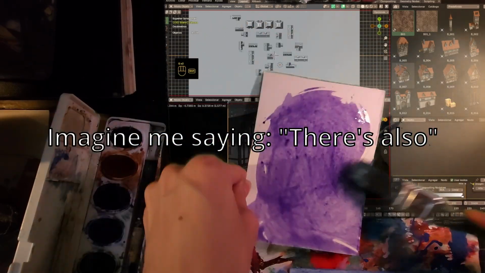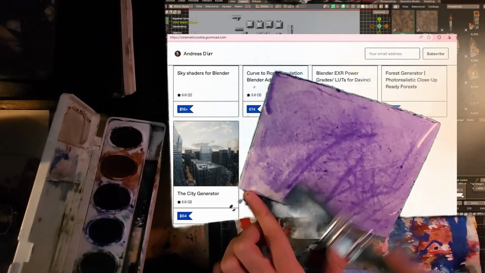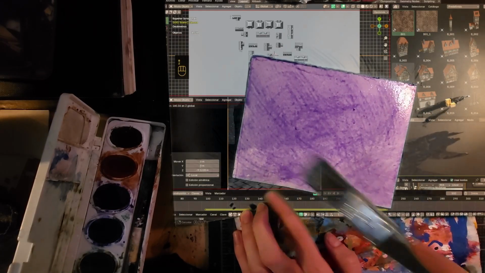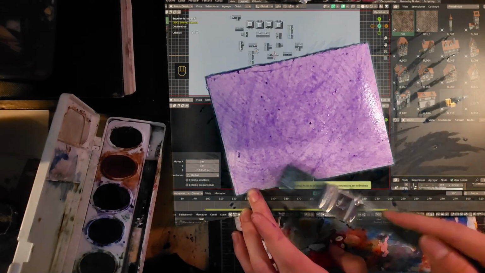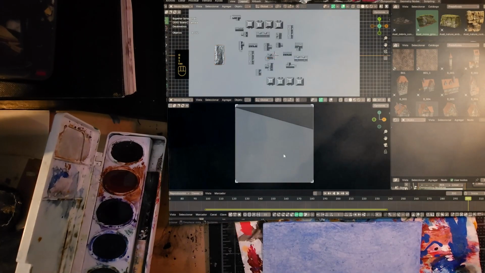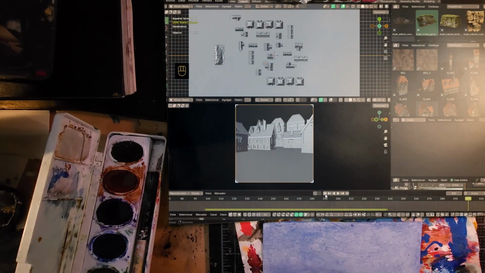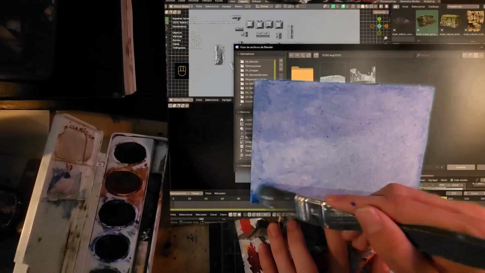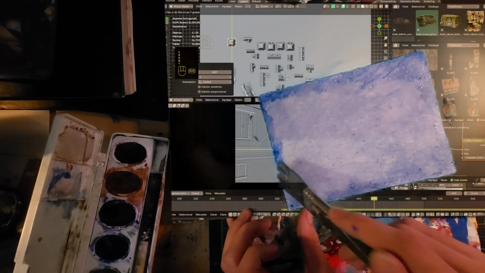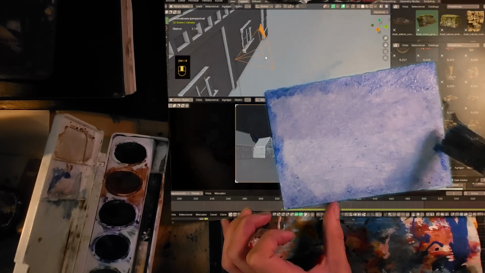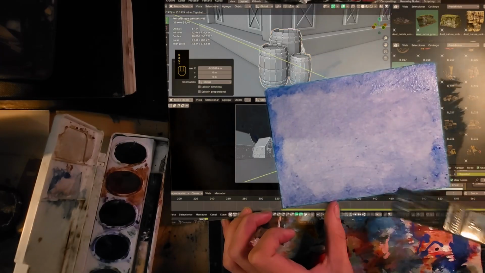Andreas Dürr. He is Cinematic Cookie, I believe, here on YouTube. He made the city generator. I bought that back when it was 50 bucks, not on sale. I bought it because, honestly, I had a bit of a gaming addiction. Just spending way too much time playing Cyberpunk, and so I was like, okay, I need to force myself with a purchase to get into Blender, and I bought Andreas Dürr's City Generator.